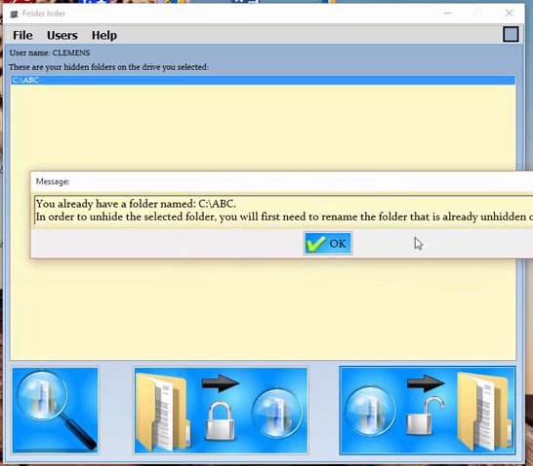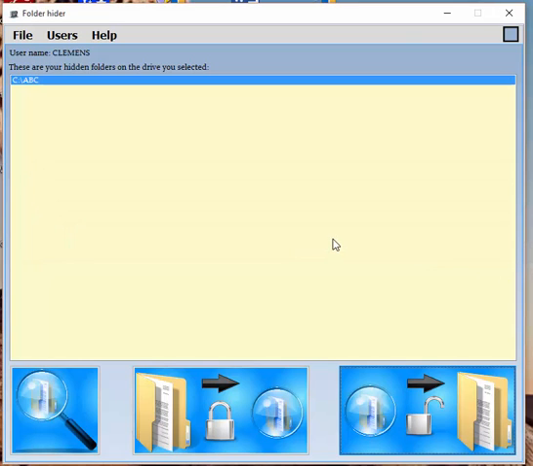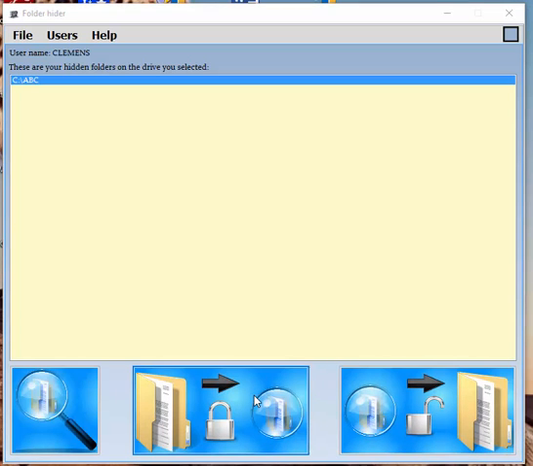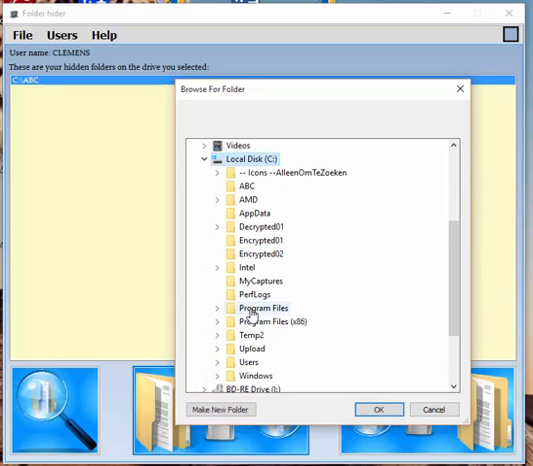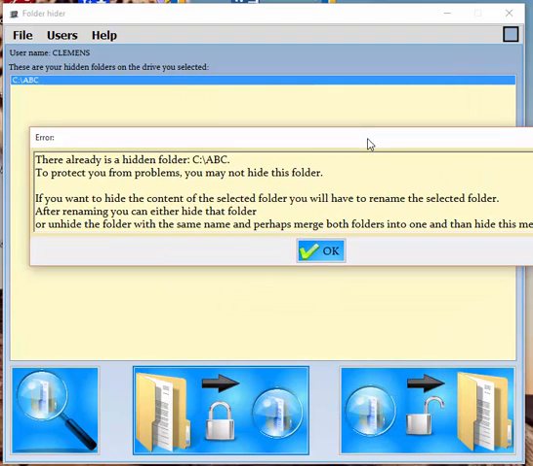As you can see, unhiding the ABC folder now brings up an error message. But also trying to hide this new ABC folder gives me an error. The message mentions that there already is an ABC folder hidden, and that therefore this new ABC folder cannot be made hidden. The best thing to do is not to create a new folder you made hidden.